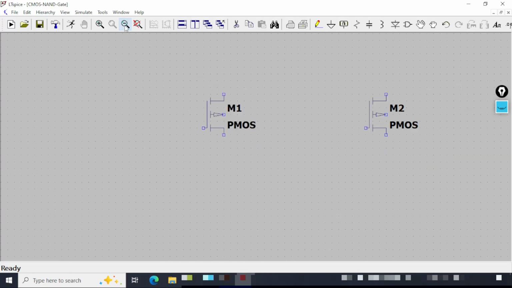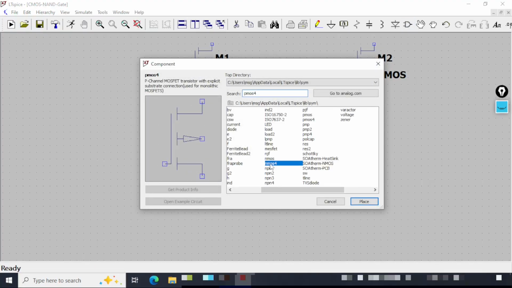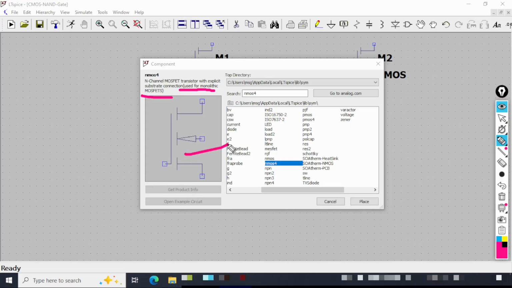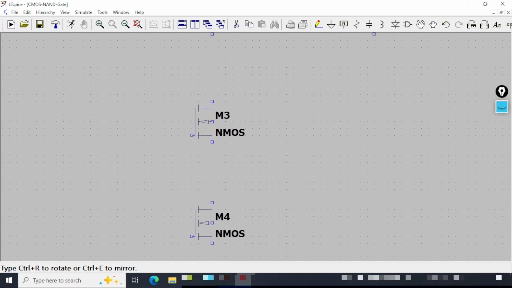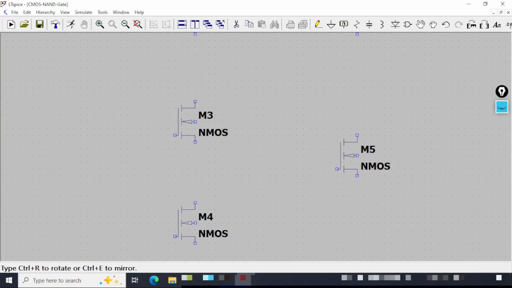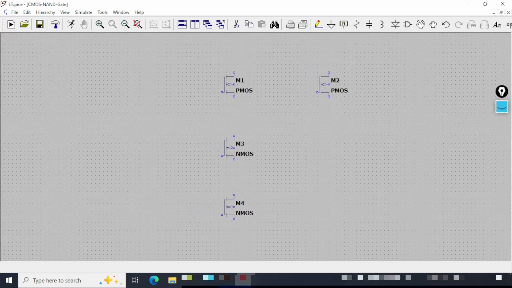Now let me zoom out a bit and let me click again here. Go to the NMOS 4, which is again the monolithic MOSFET with a substrate connection. I'll click place and now I'll place 2 NMOS. First NMOS I place here and down below I place the second NMOS. I am done with the MOSFETs, so let me right click and vanish them. Let me fit it to the screen and I'll zoom out a bit more so that we can see them all together.